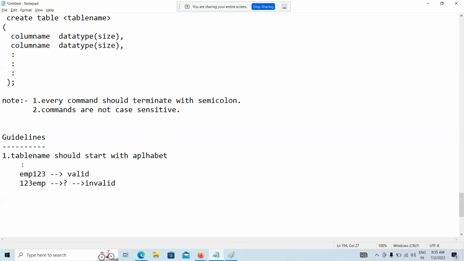Why is it invalid? The table name is not starting with an alphabet. Here it is starting with a digit. Okay, so that is a rule. The table name should always start with an alphabet only. The first letter should be an alphabet. The remaining is okay. That is the first point. Second point.